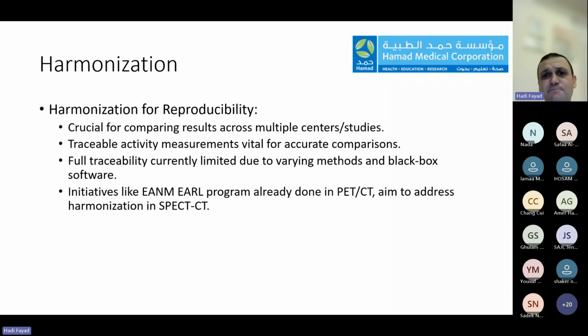Also, the last aspect which is important in quantitative SPECT is harmonization for reproducibility. This part is really crucial to be able to compare results across multiple centers and studies. It is really important, and I think it's one of the parts that until now is blocking some of the dosimetry applications that we are seeing more and more.